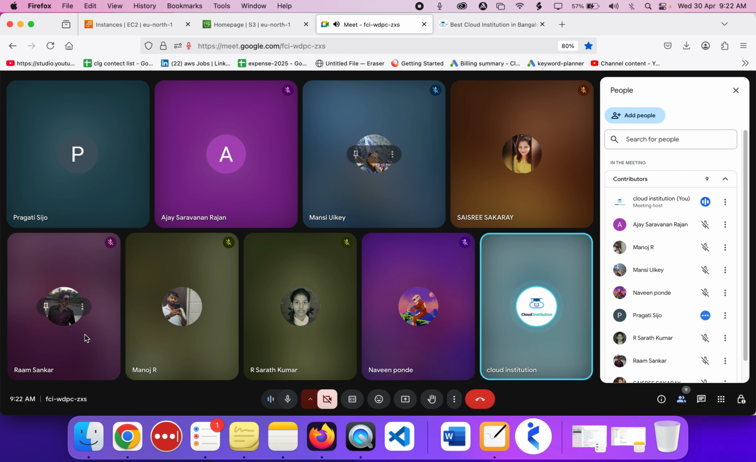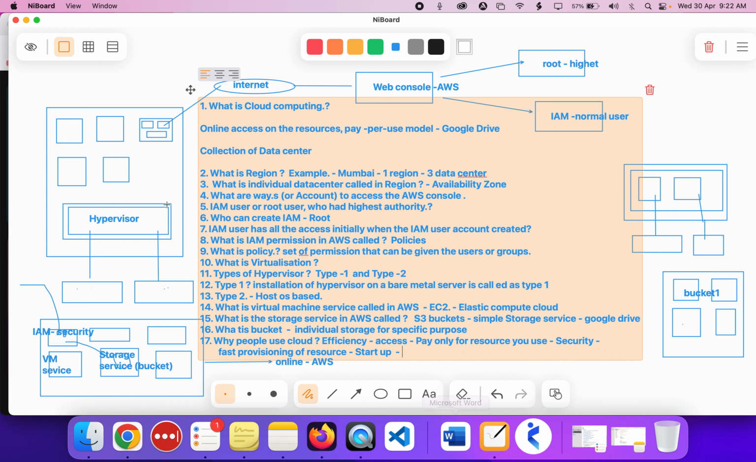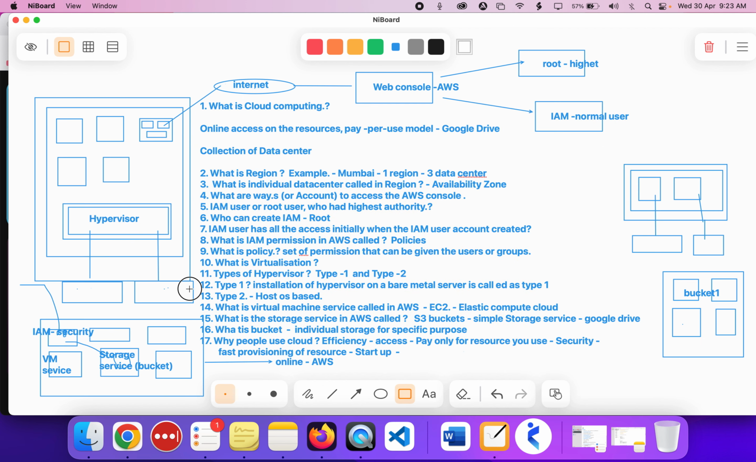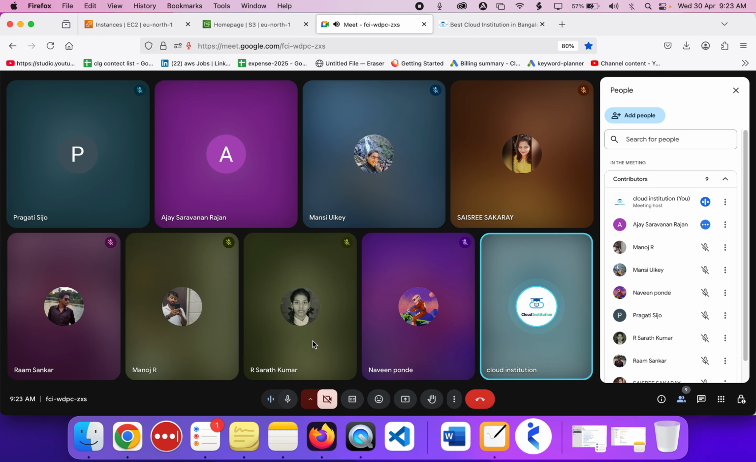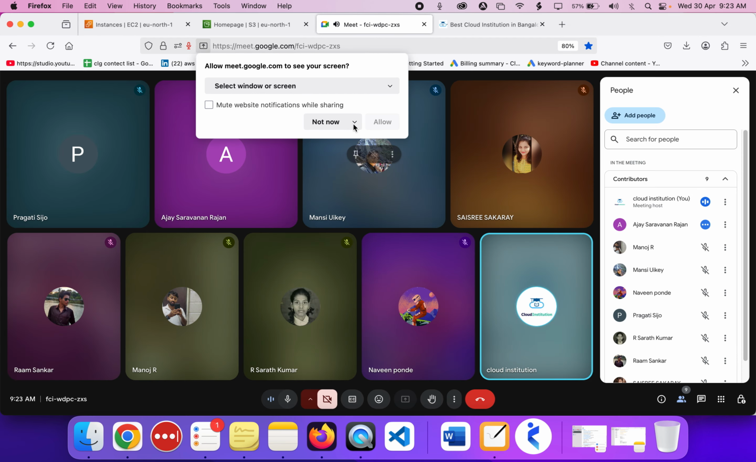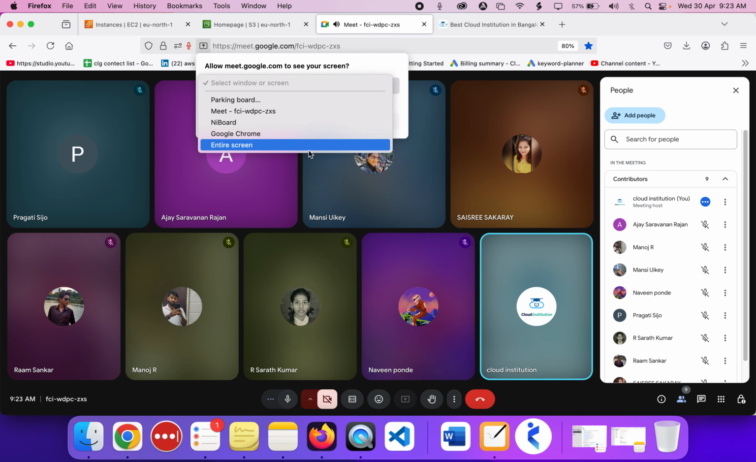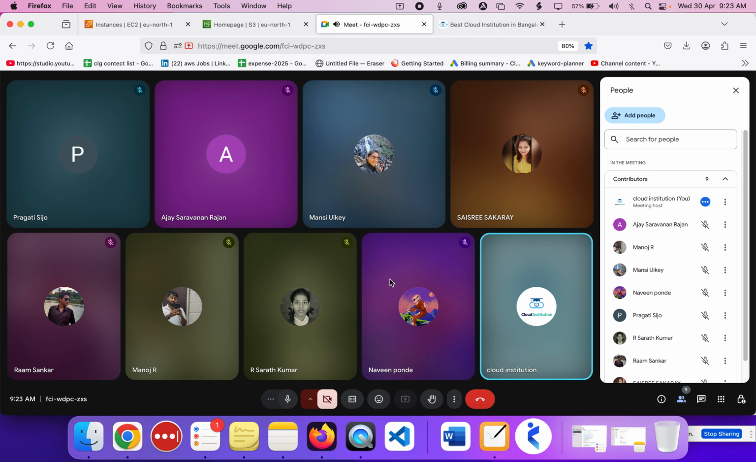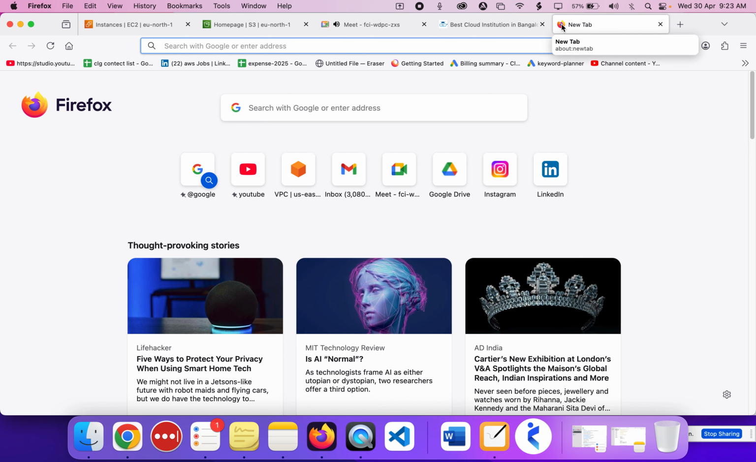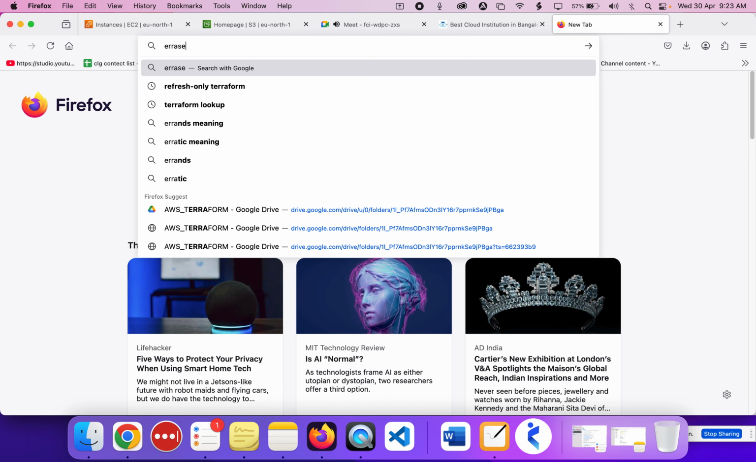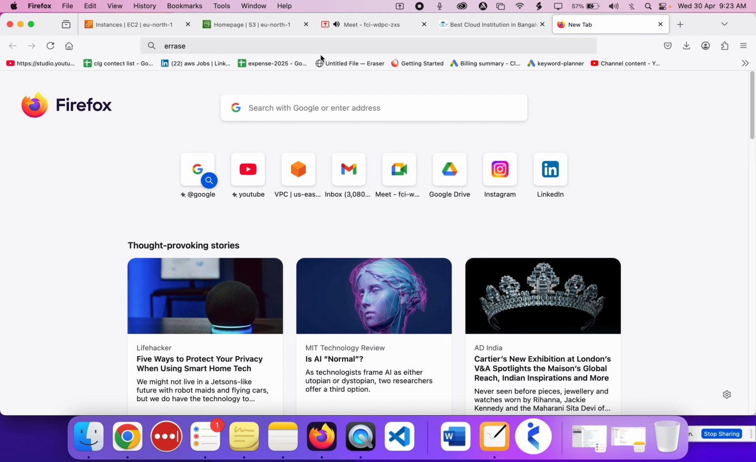The basic difference between cloud and on-premises is that, let's say in this example, this is the on-premises. What we have written here... We cannot see your screen. Oh, sorry, I'm not sharing my screen. I'm going to share my screen. Once again, can you see my screen now?